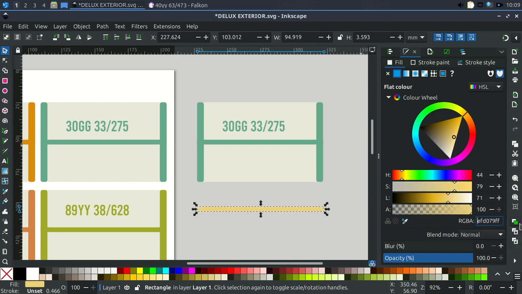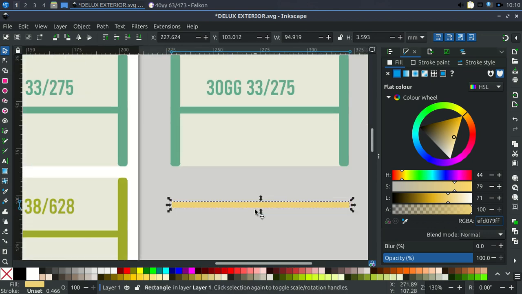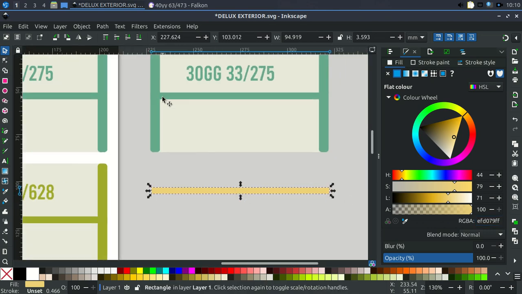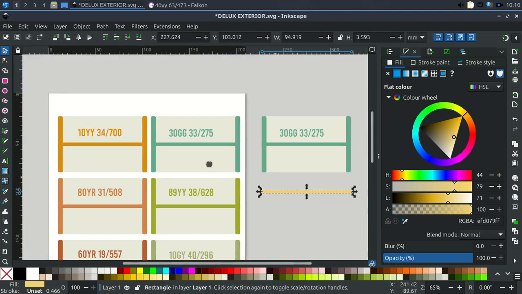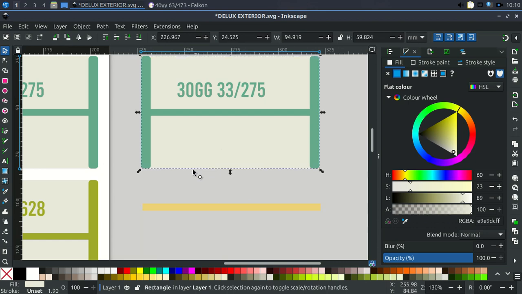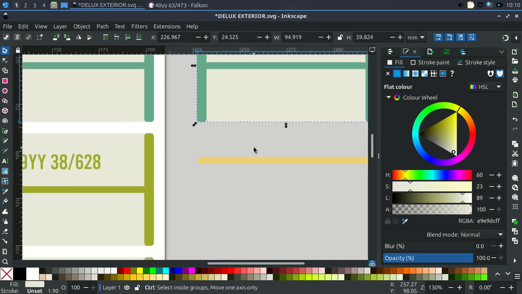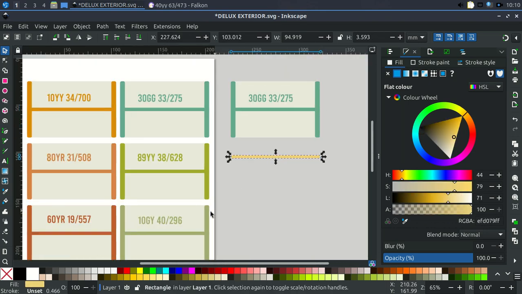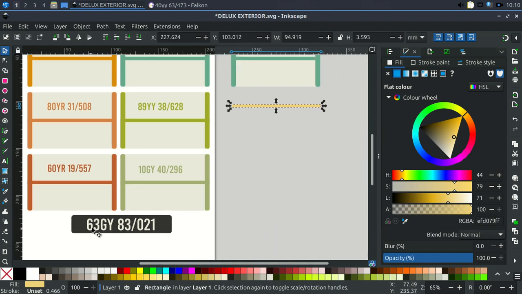EFD079 and hit enter. And the last, the FF code is the alpha in RGBA. This is not only RGB, it is RGBA. So I got exactly the color code from my brochure. When I choose this one, this color is this one.